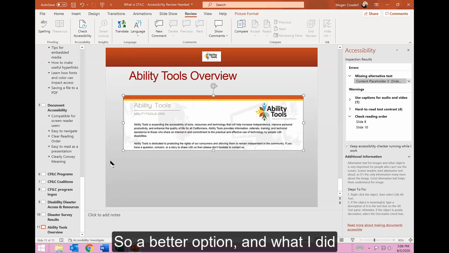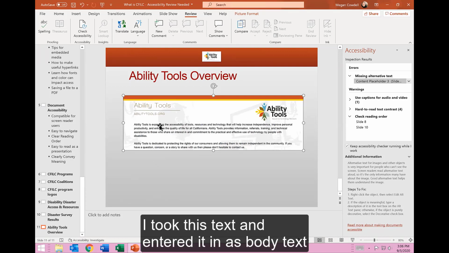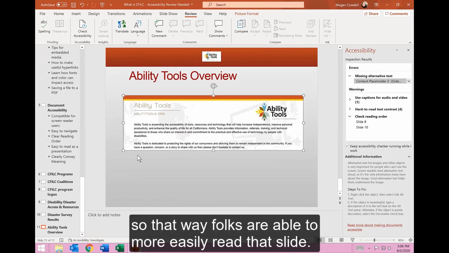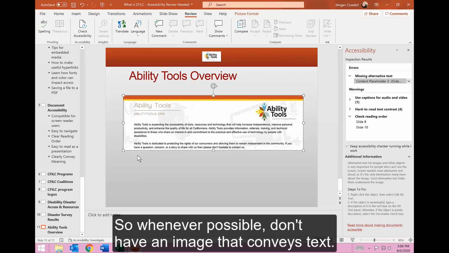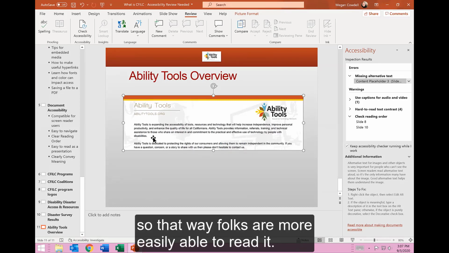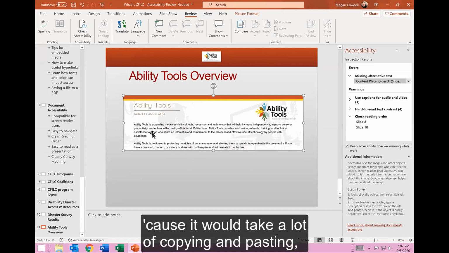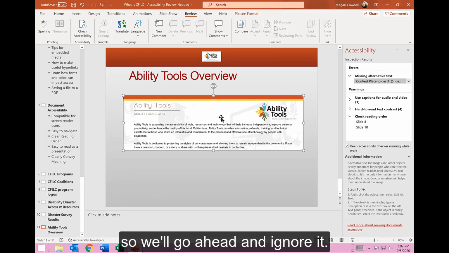So a better option, and what I did in the version I sent out to you guys as a modified accessible version, is I went ahead and instead of just having a screenshot, I took this text and entered it in as body text rather than as an image, so that way folks are able to more easily read that slide. So whenever possible, don't have an image that conveys text. We would like text to be in your slideshow as text, so that way folks are more easily able to read it. So I'm not going to fix this one right now because it would take a lot of copying and pasting. So we'll go ahead and ignore it.